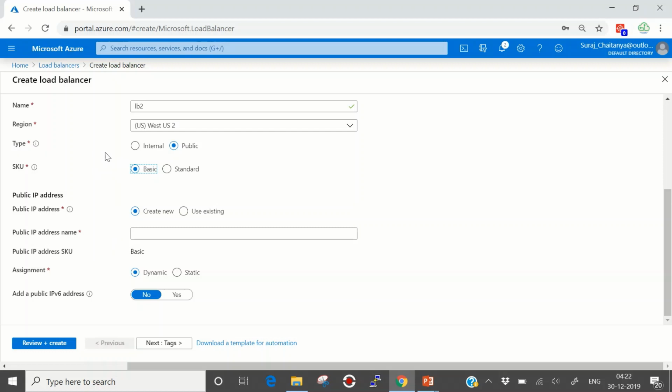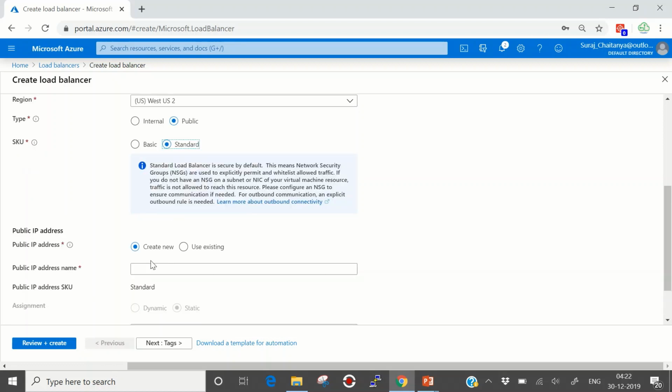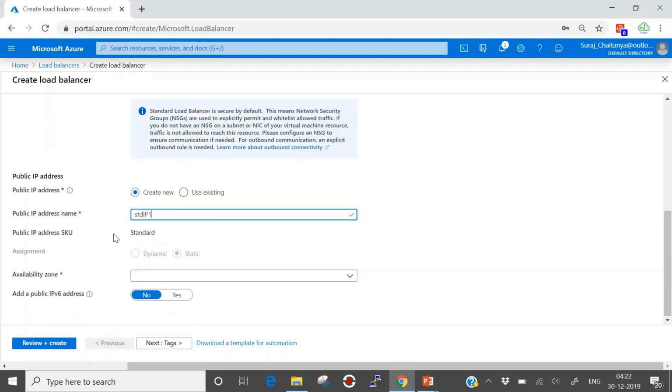As I said, I would be going with the standard one, as Microsoft recommends for all your new designs. You should be going with the standard load balancer as far as possible, because it contains all the features which basic has plus the additional features, as we discussed in the presentation part. So let's go and click the standard one. I'm going to create a new IP address for this one. Let's call it standard IP1. Okay, this is SKU standard. I cannot change it. I cannot change the IP assignment, that would stay static. Now let's see availability zone.